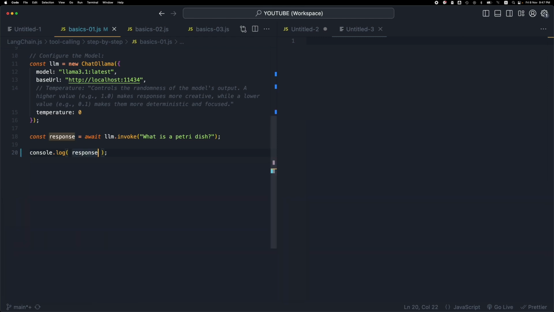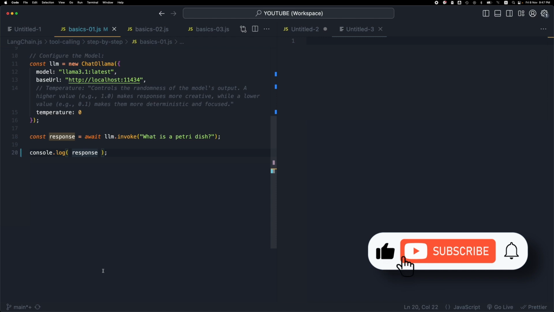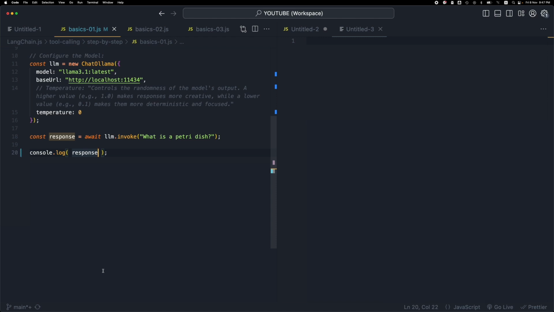So that's the end of part one. Just a very basic setup of LangChain, instantiating an LLM model, asking a question, getting a response back, and then we're going to continue.